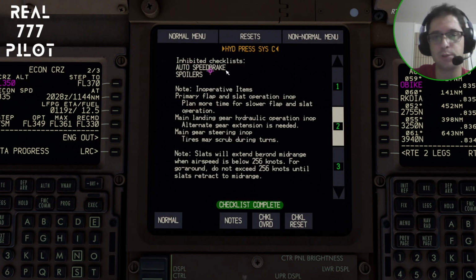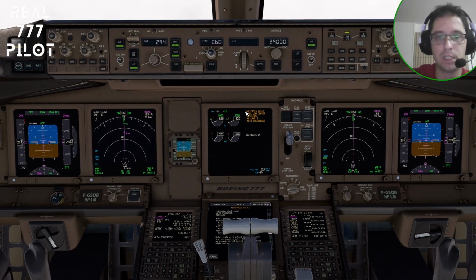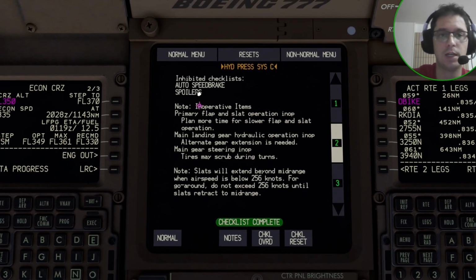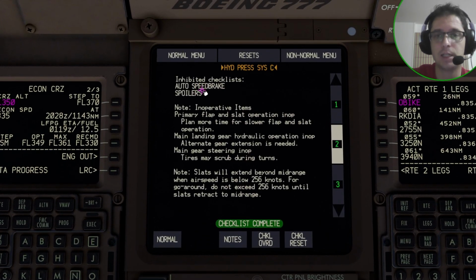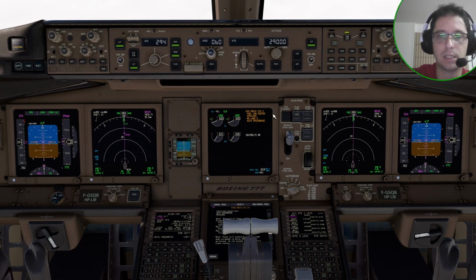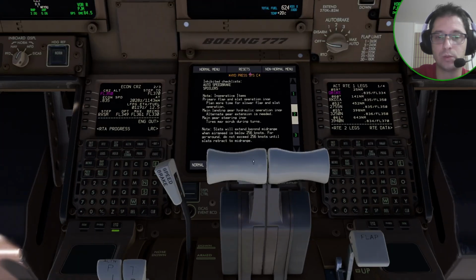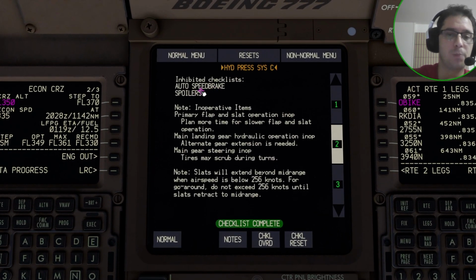You do not have to read this inhibited checklist. The checklists that are showing here, auto speed brake and spoilers, were removed because everything related to auto speed brake and spoilers is going to be covered by this checklist itself.